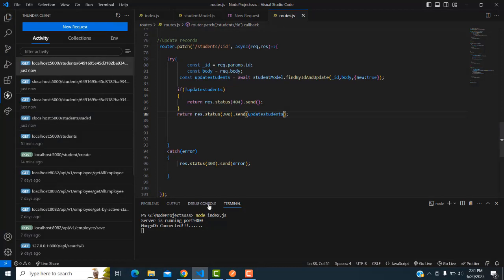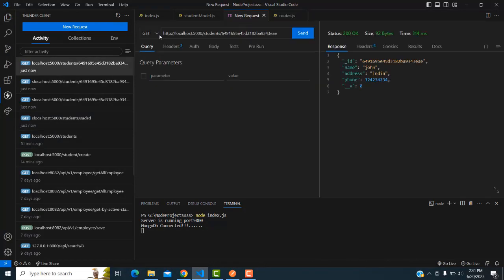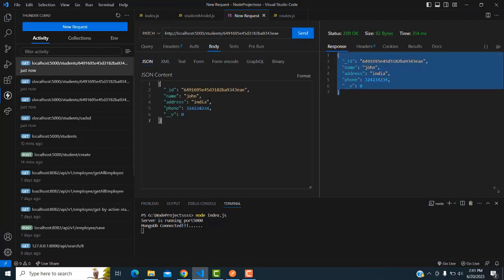So I'll save all and go back to my patch tool. Open the body. This is the body. The ID is already in the URL, so we don't need the ID in the body. I have to make the changes here. USA phone number, type 12121212. These other things we don't need. Now let's check.